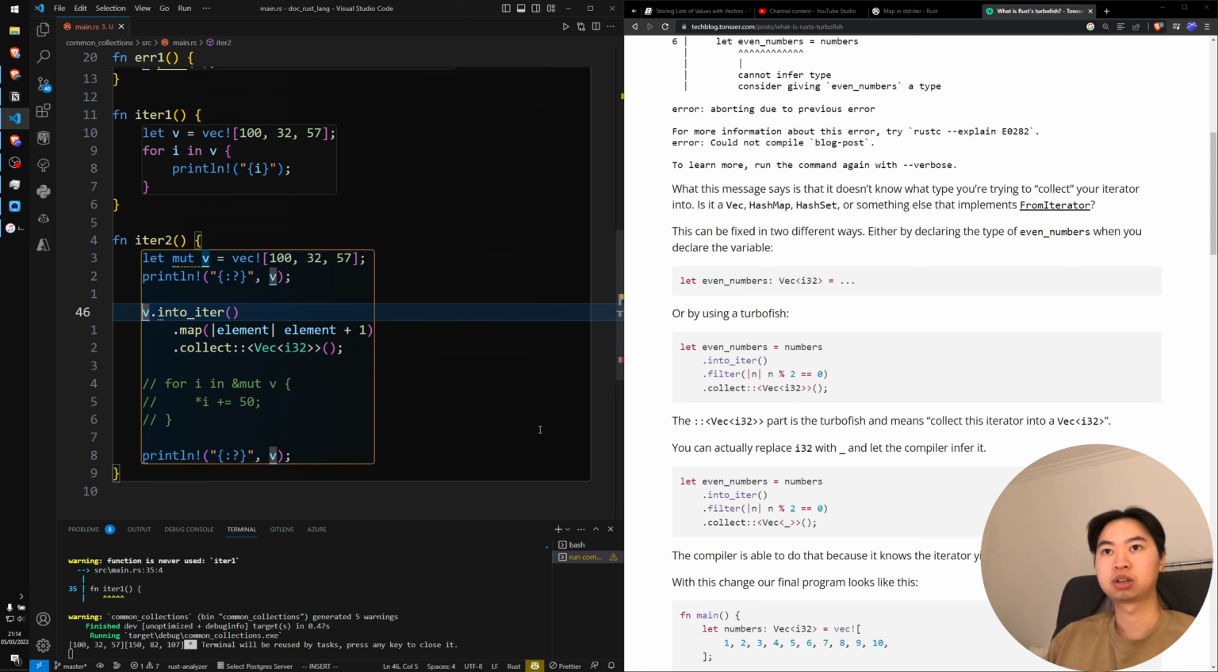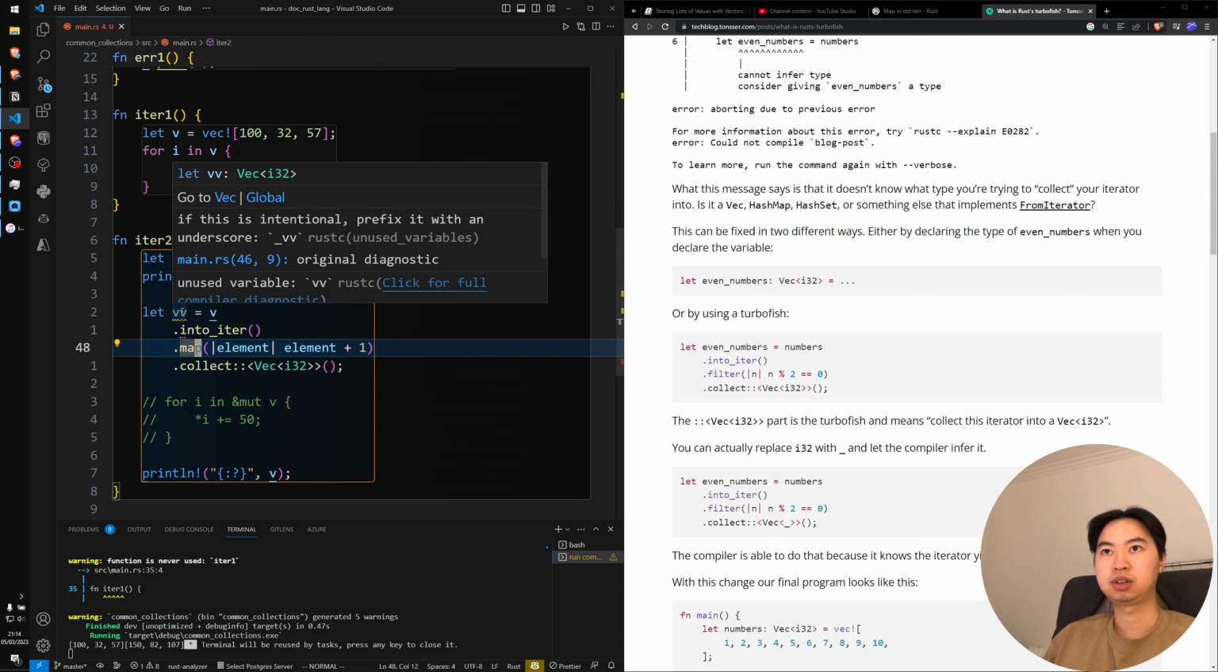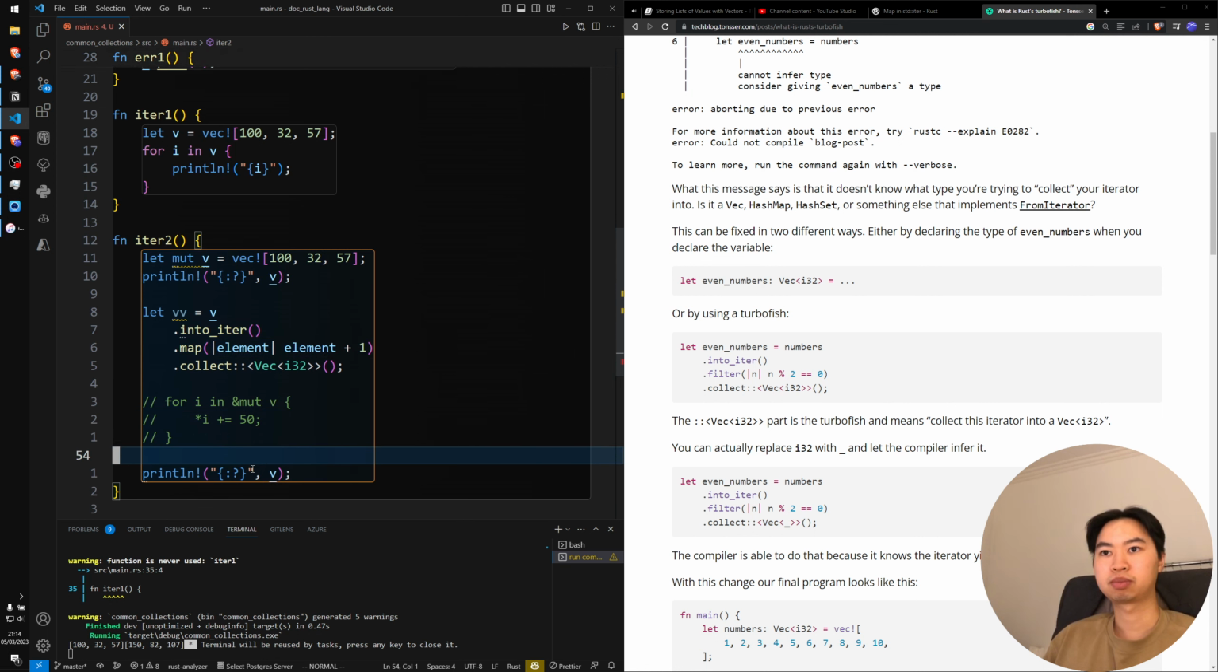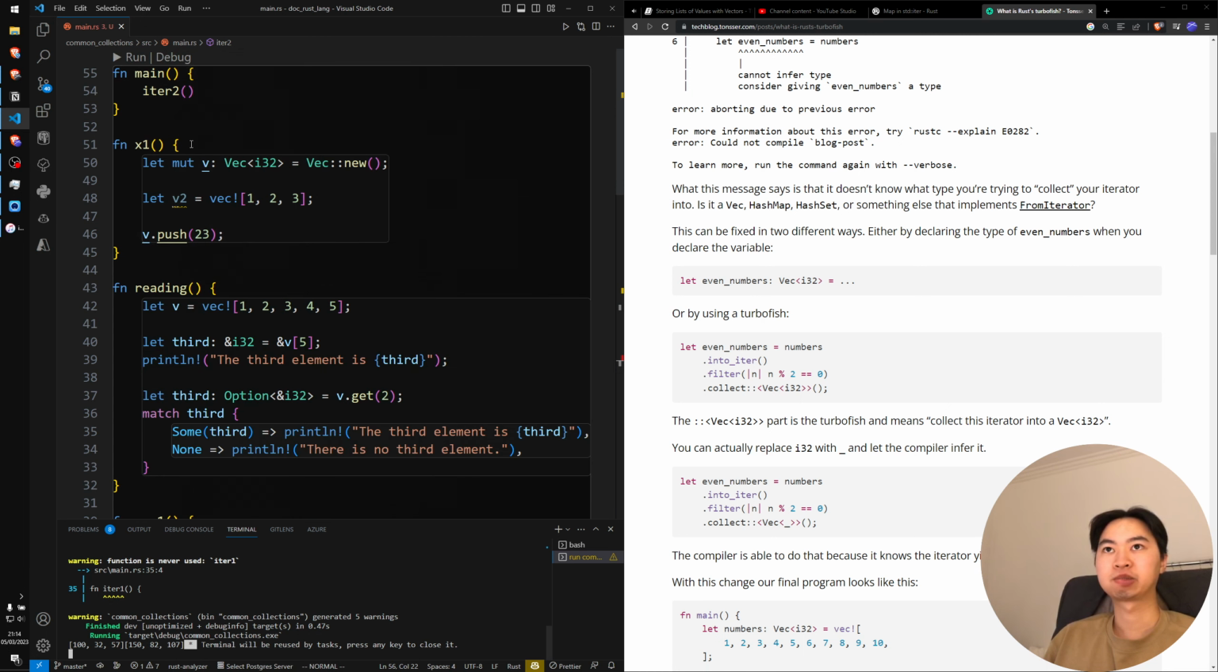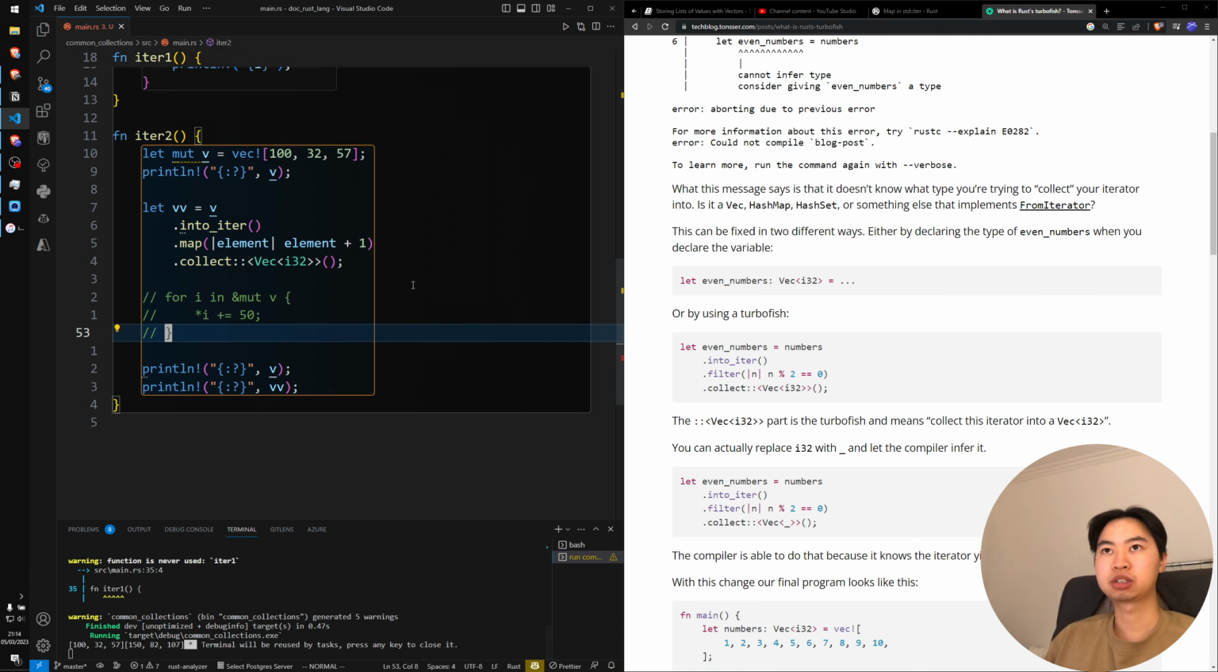Skal der så det er vv er lige med det her. Det er vv, det er en vektor. Er der en error eller noget sted?